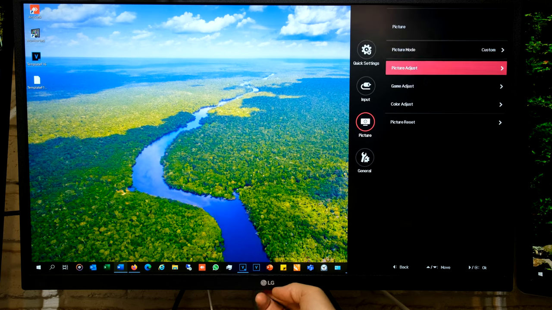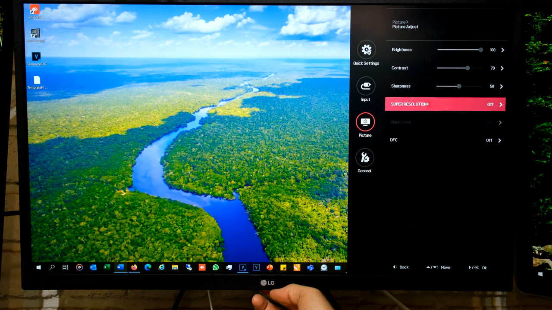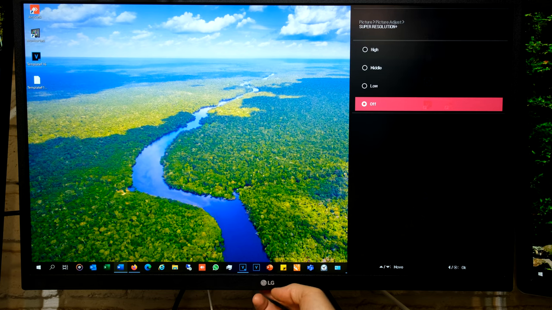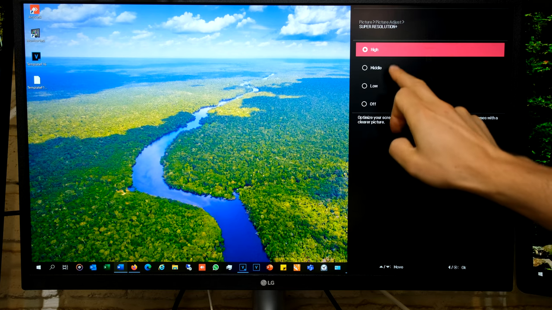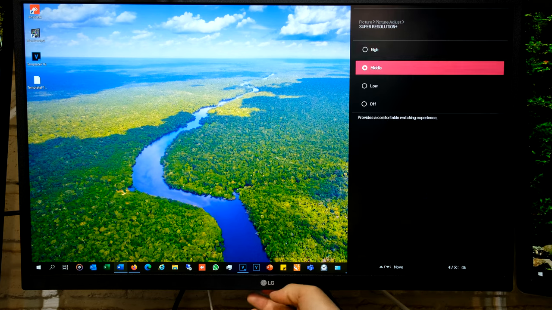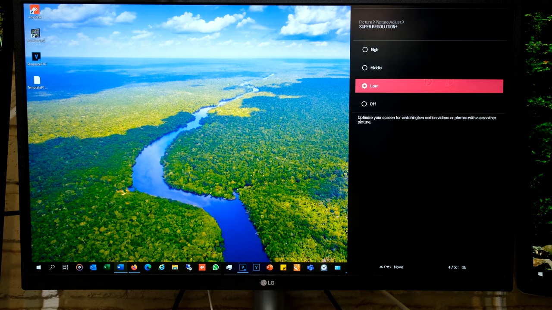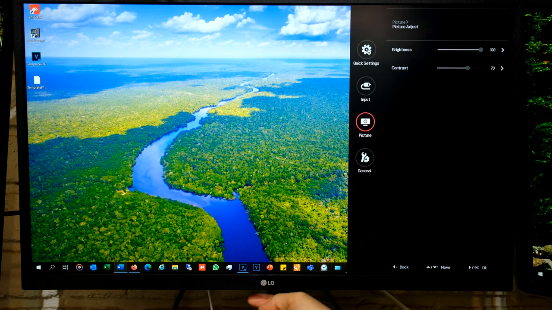Now I can go to picture adjust and you can see I've got contrast, sharpness, and then super resolution. That's a setting for when you want to see high definition videos; I think it's supposed to be more crisp, so you'll have it on high. Middle or low is more for photography, or images that are not moving so fast, or you can just have it off.